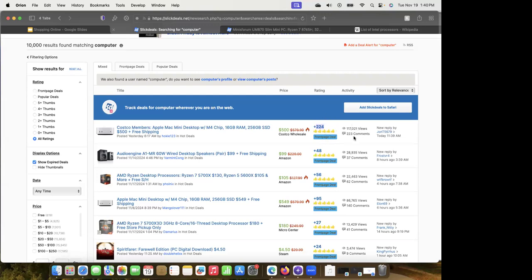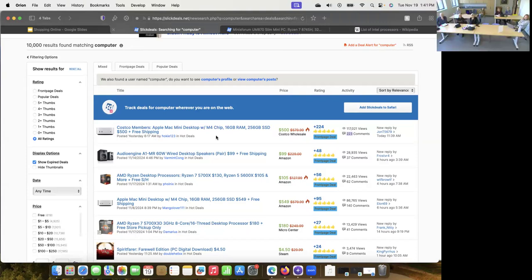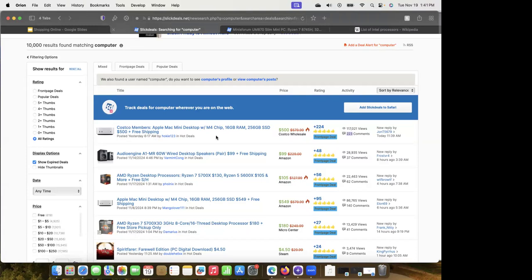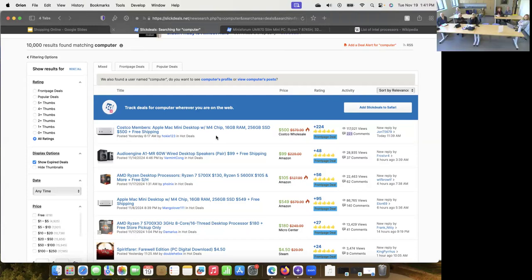The next section is my absolute favorite, though. It means 117,000 people have looked at this, and we have 223 comments. That means there are 223 little bits of information that people have put in regarding this specific deal. They'll say things like, this is a great computer. They'll say things like, this is a really bad computer. They'll say things like, you should actually buy this model instead. They'll talk about their experience owning the computer. So you kind of get a room full of people giving you advice.